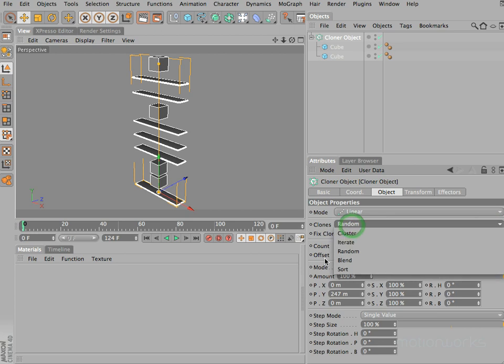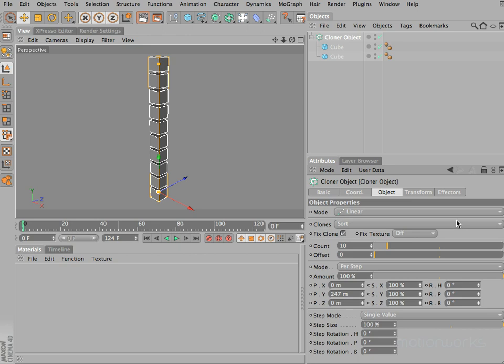The next option is blend, which I'll come back to in a moment. And finally, you have the sort mode. Now, sort doesn't seem to do anything, but what it does is use an effector to determine which clone is visible. You could use something like a shader effector, and if you had 2 clones in here, as we do now, when the shader effector is white it will show clone number 1, and when it is black it will show clone number 2.